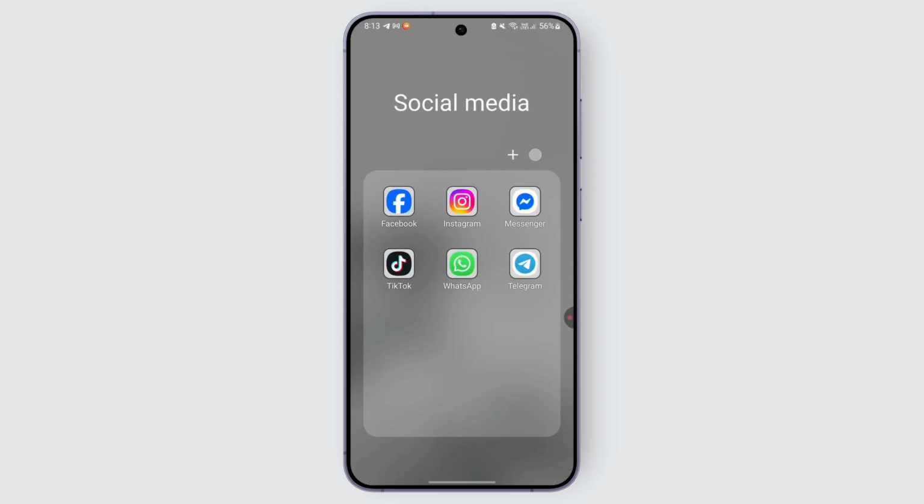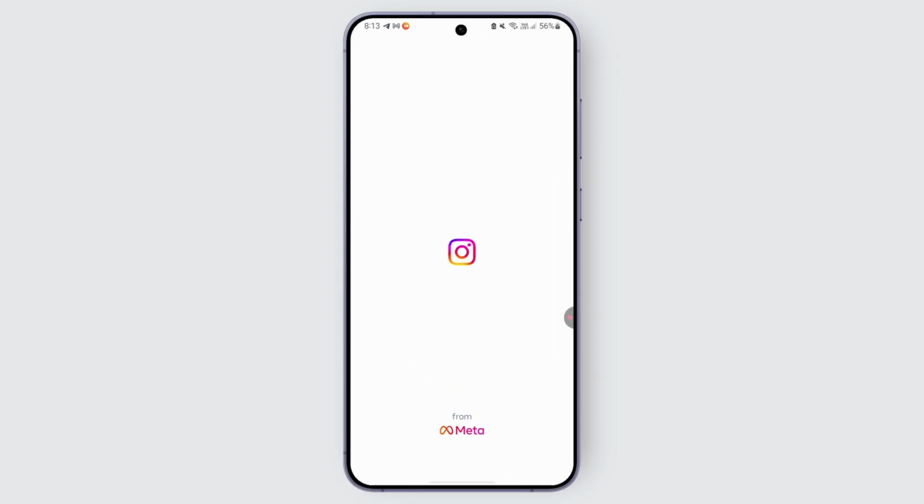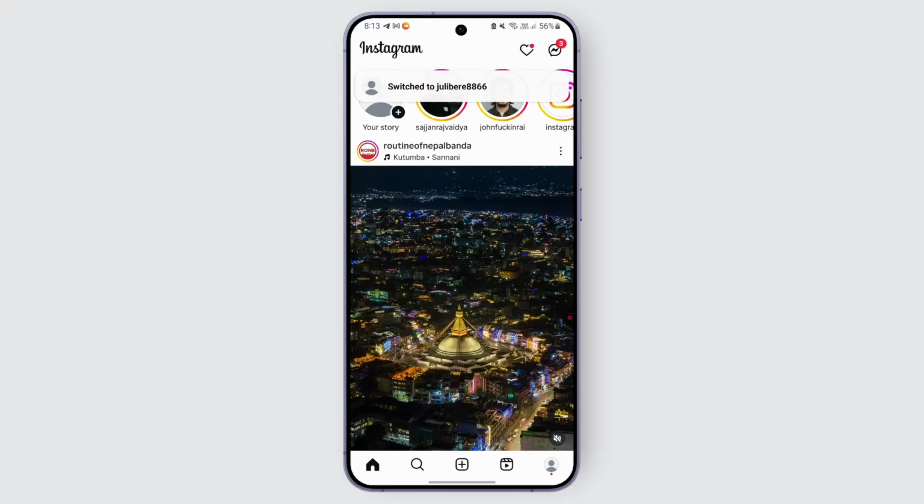For that, you can start by opening up the Instagram application. Tap on it to access the Instagram application and log in if you have not logged in to your account yet. Once you do so, head over to the profile. You can go to your profile in the bottom right corner.